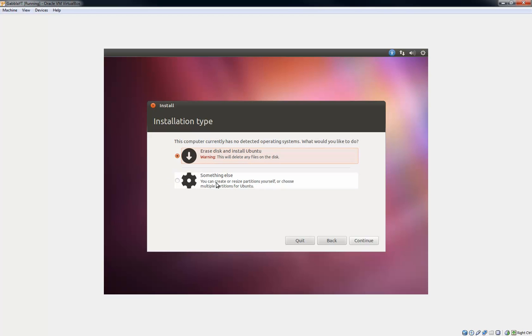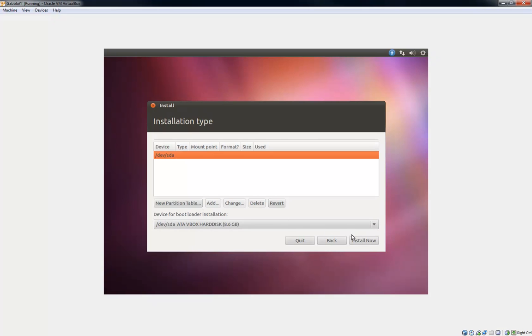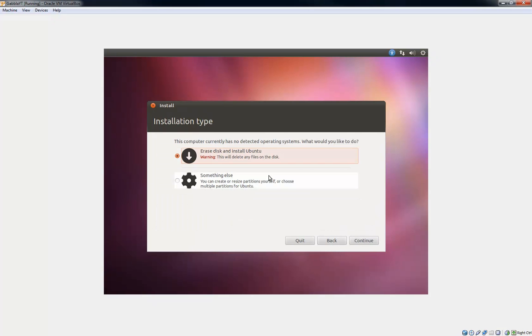You can click on something else, and that gives you the choice to do advanced things, but for the purpose of this, you don't need to. So you just let it do it itself.